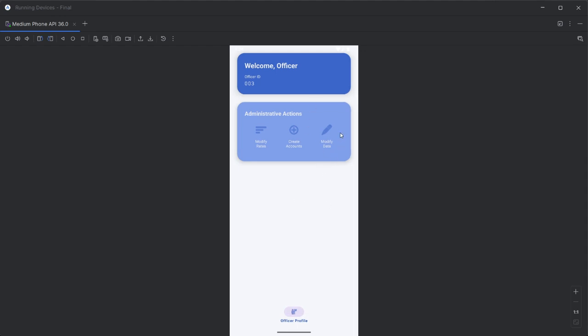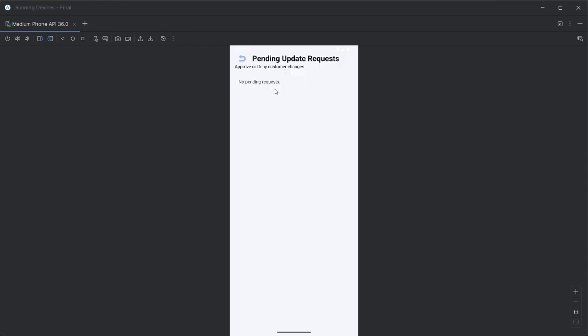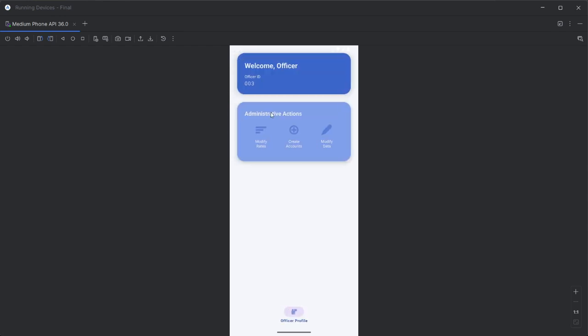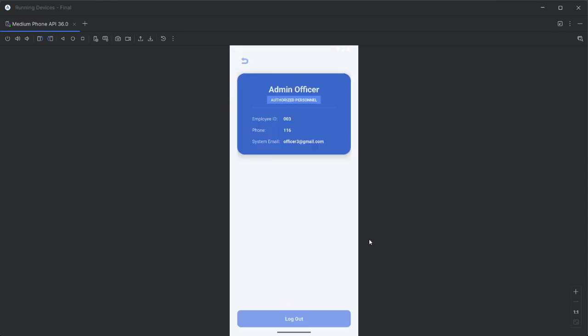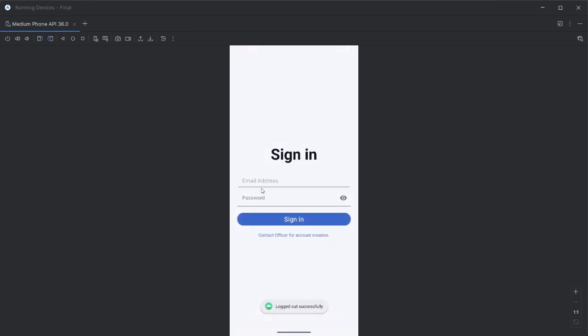And here, this is where the officer can see the customer's request and modify the data. There is nothing here yet, but we will get to it later. And now, let's see how to log in as a customer. And now all we have to do is log in.